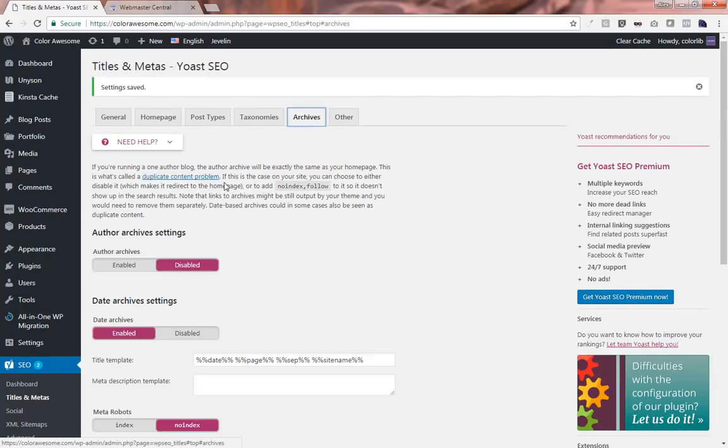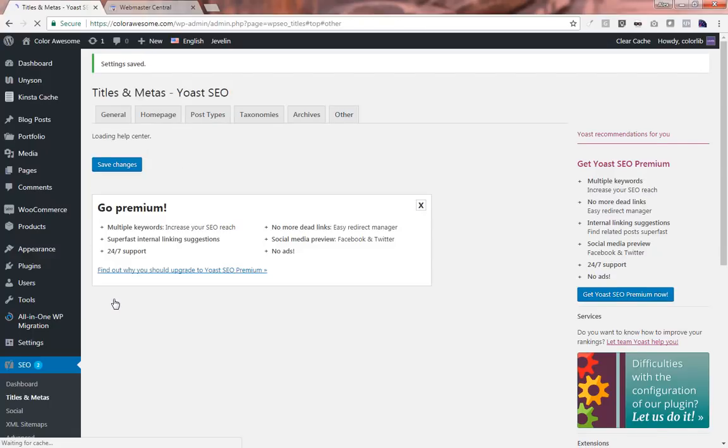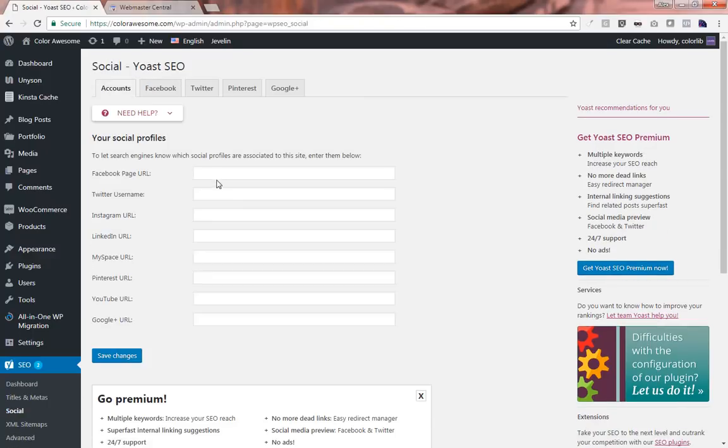Archives is next, which we'll leave as default. And lastly for this section, Other, where we'll set the archive subpages to no index. With this, we have configured the titles and meta section, so let's move on to the social part. This is the same details we were asked in the wizard a few minutes ago. Now we can go and enter them.